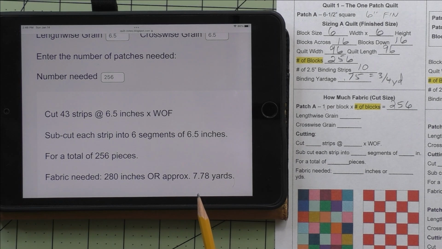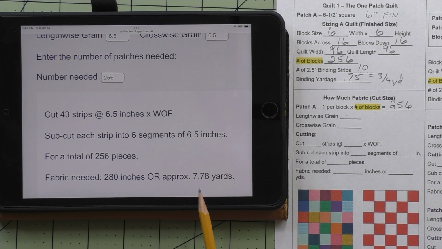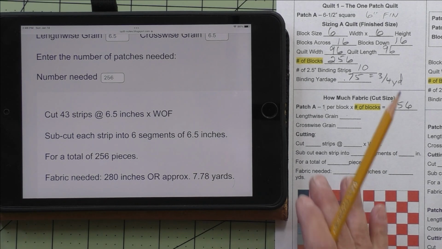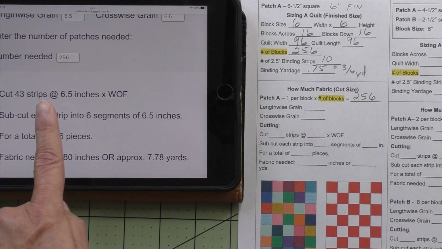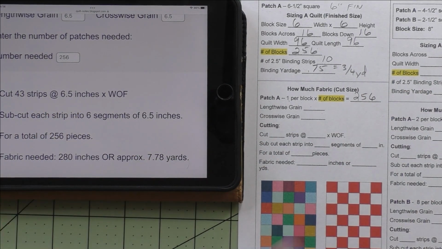It doesn't take into account wonky fabric or shrinkage. So always add to this, because this is exactly the amount you need. Now we'll look over here and we'll just transfer all these numbers to our sheet.